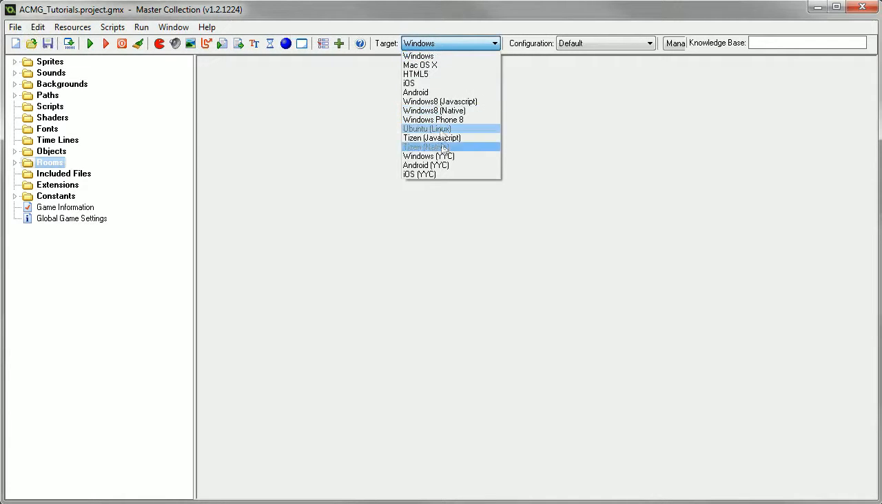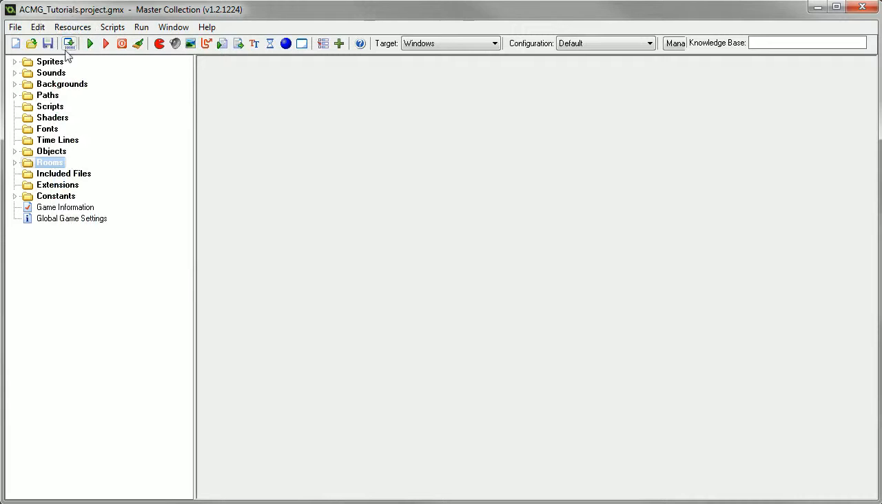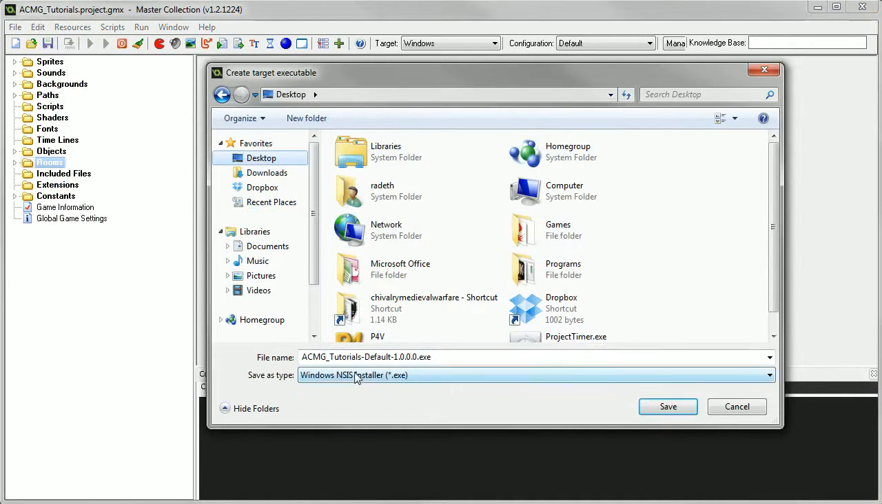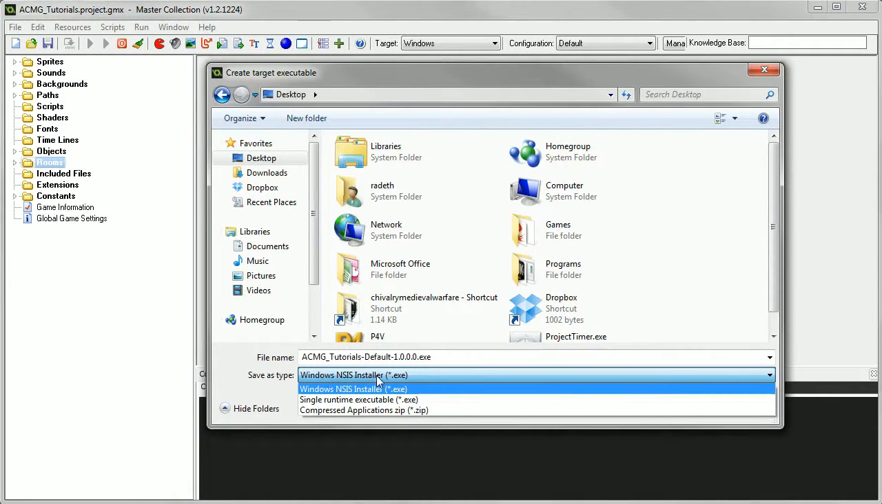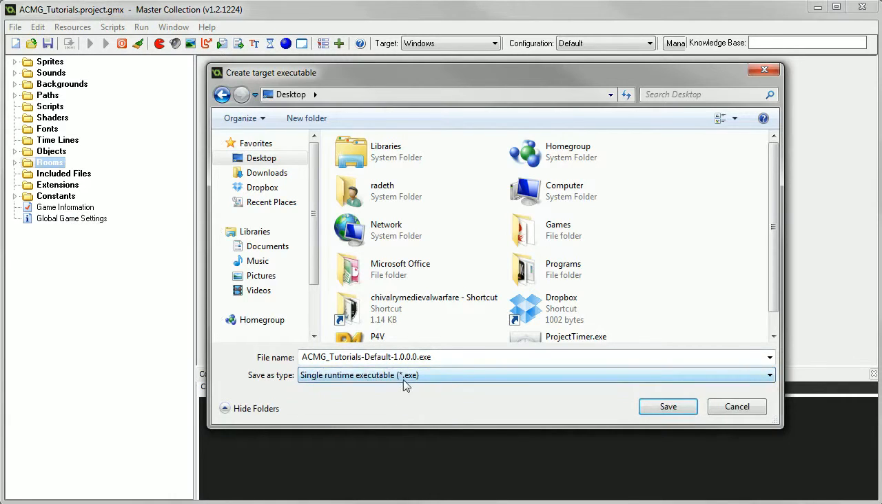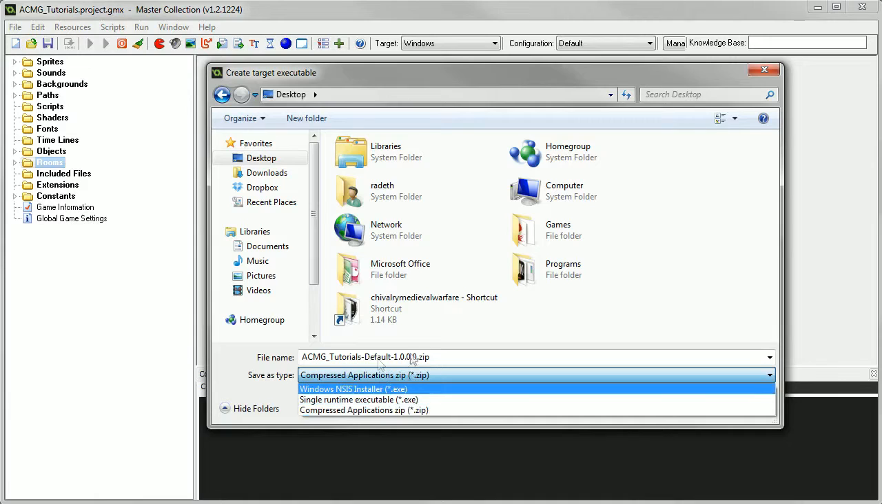and make sure your target is the one that you want, and I'm going to make it for Windows because that's the easiest one to show. And all you're going to do is File, Create Application, or you can click this little blue window with an arrow here, and it's going to come up and ask you what you want to name it and what kind of installer. Now you can either do a single runtime and executable, which is normally what people do, and you can just play it right from that file location. You can make an installer where it installs it to the person's computer, or you can make a compressed zip file and it'll allow you to distribute this to other people in a zip file.